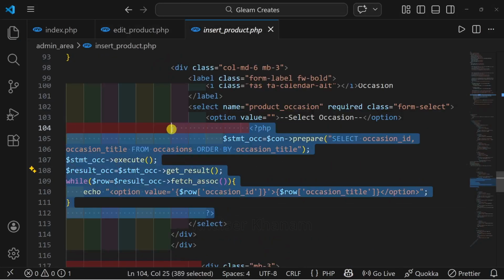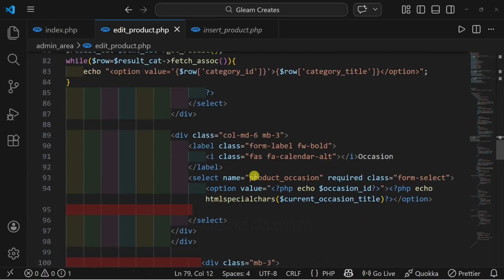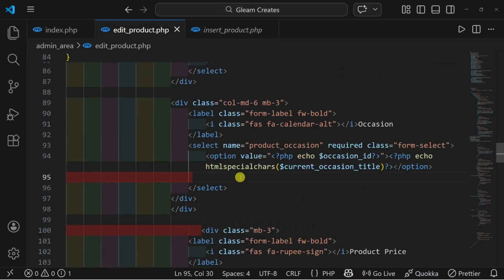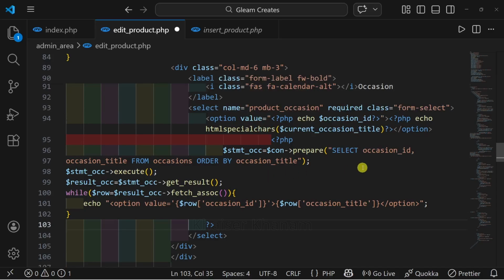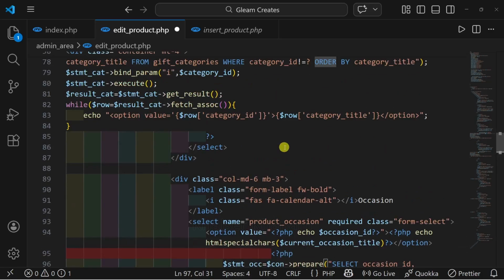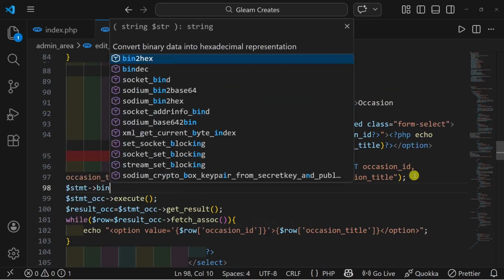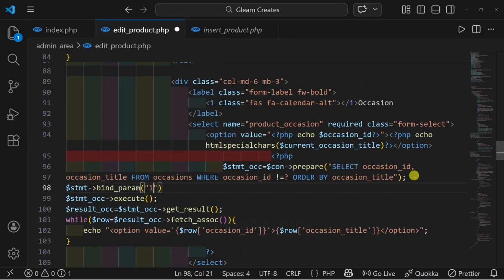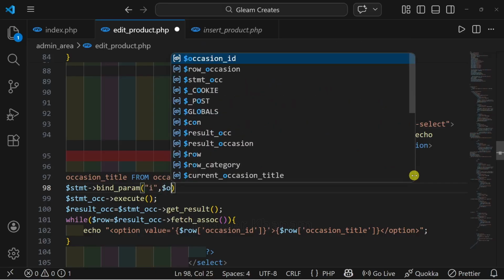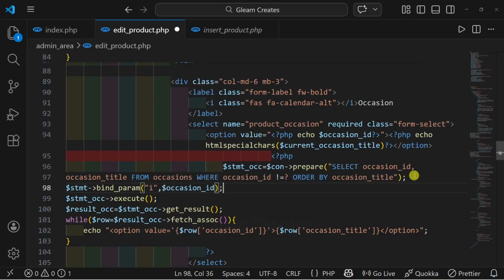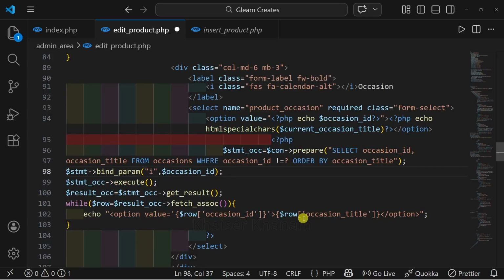So that is the reason it becomes important we pass this condition. Next, come to insert product. Copy this for occasion. Scroll down. Below this option, I'm just going to paste. Again here, same thing, where occasion ID is not equal to question mark. Statement, bind param, integer. Then for occasion ID, we have created the variable occasion ID. We have executed, we have got the result and we are just displaying the result.